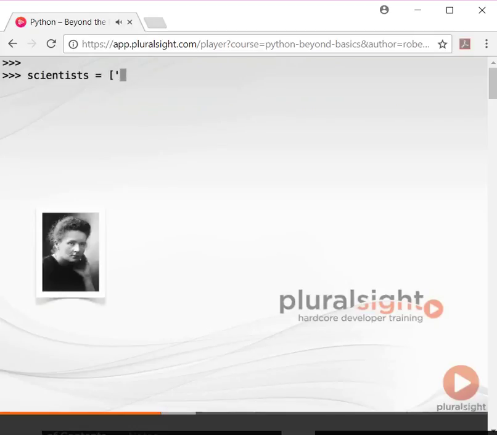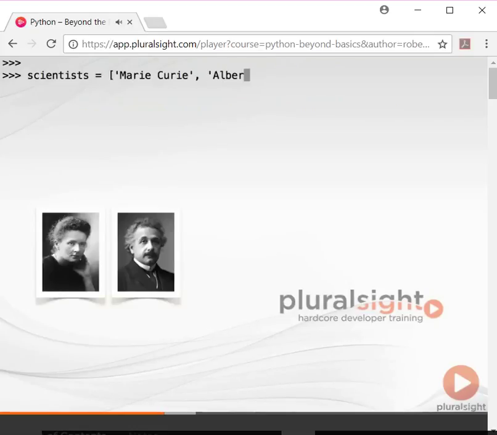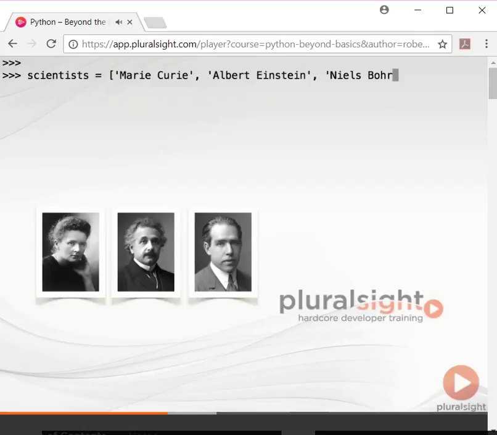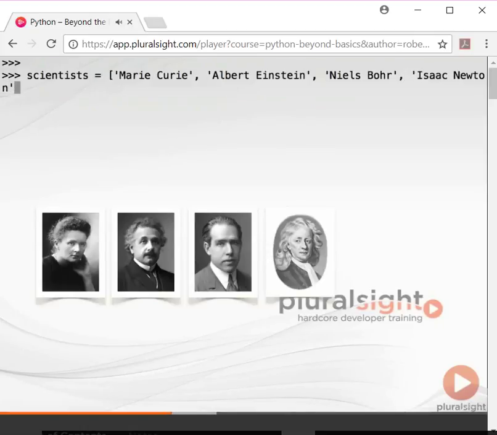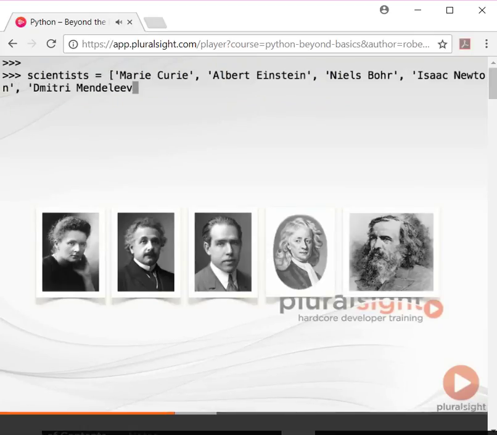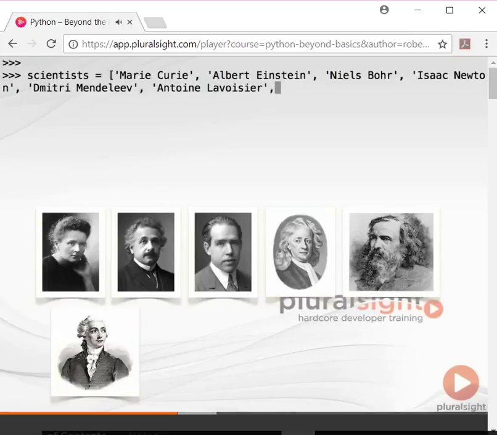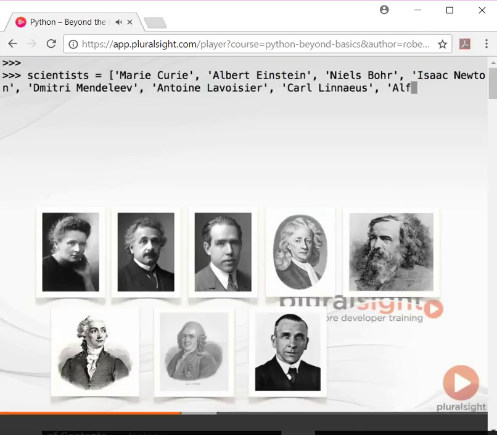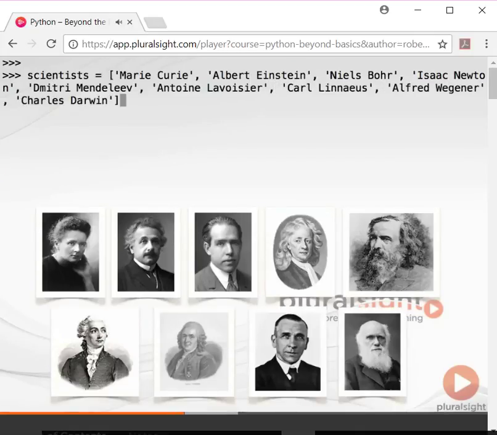Let's create a list of scientist names: Marie Curie, Albert Einstein, Niels Bohr, Isaac Newton, Dmitry Mendeleev, Antoine Lavoisier, Carl Linnaeus, Alfred Wegener, and Charles Darwin.